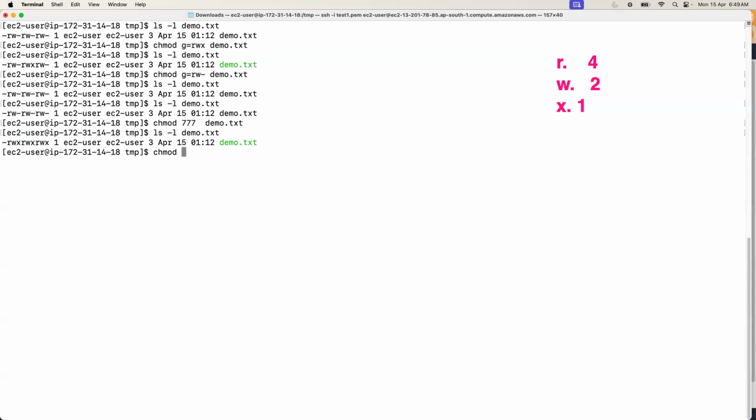Suppose for user, I want only read, write. What is the numeric mode for only read, write? 6. So user needs read, write. Group also needs read, write. Others need only read. How much should I give? 4. That's all. This is back to the previous question. Removed write for others also, right?